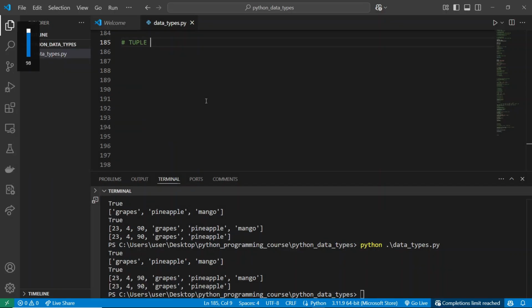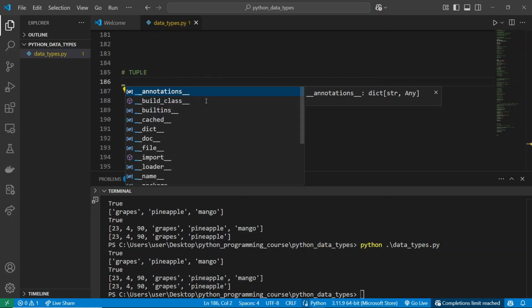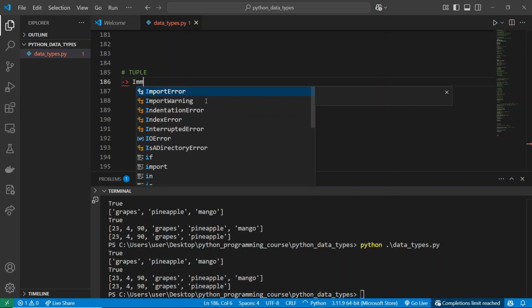Now, let's talk about tuples. Think of a tuple like a contract. Once it's written, you can't change it. That's the main difference between the tuple and the list. So in this case, you can say a tuple is immutable.